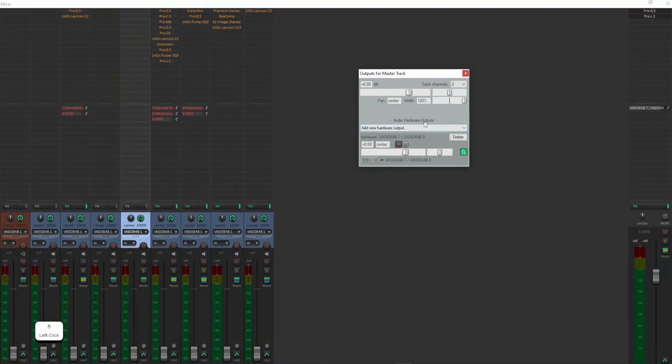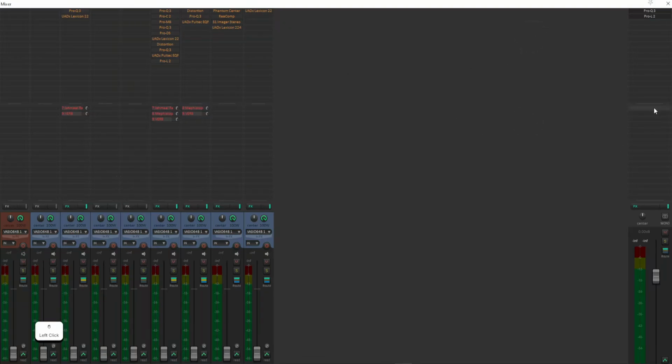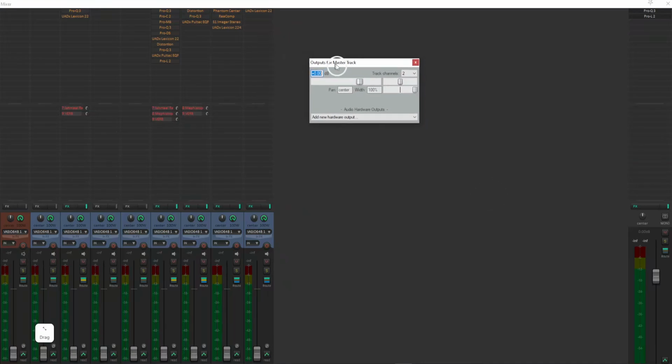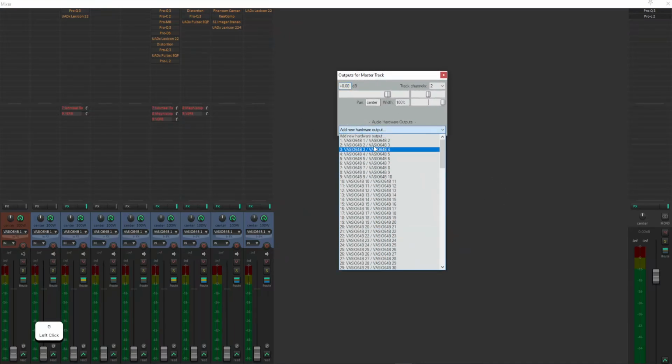This is all advanced things. Don't worry too much about that. But as you can see, I can't really change where it goes from here in this window. But if I delete it, and I click it again, I can add new hardware outputs. Now, again, I am using an aggregate, so that's why there are so many inputs and outputs.